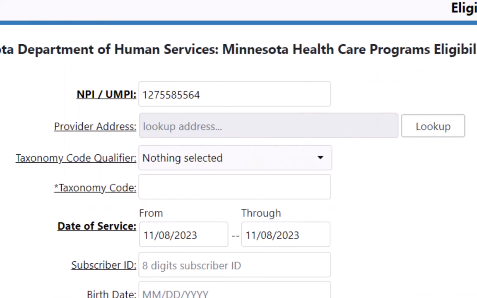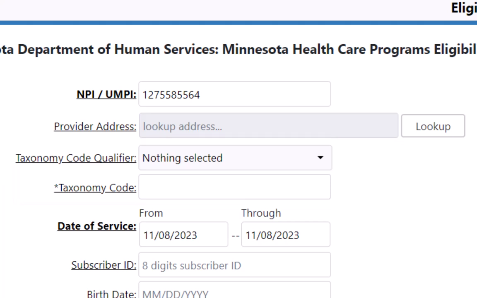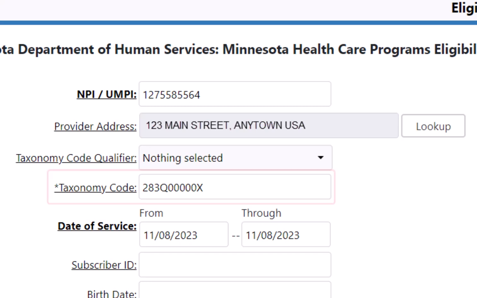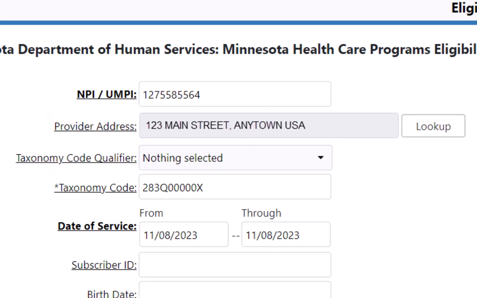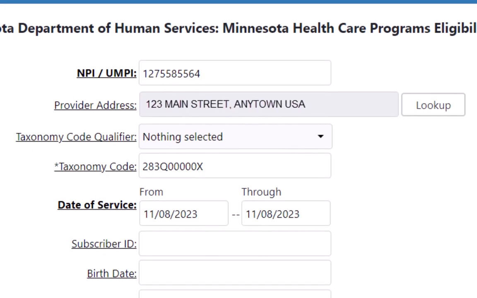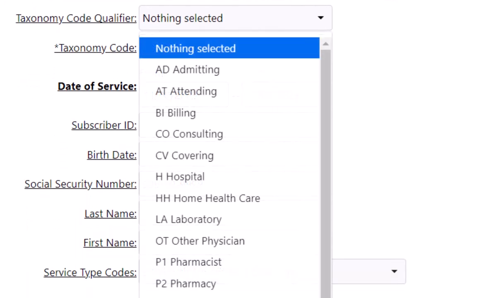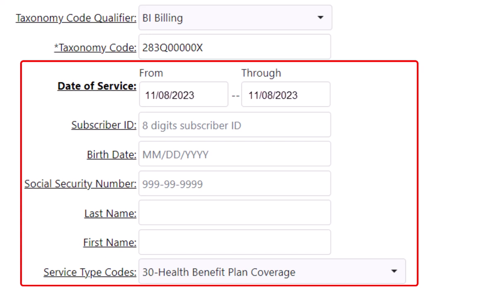If we are not a consolidated provider, we would skip the taxonomy code qualifier and taxonomy code fields. For a consolidated provider, the taxonomy code will automatically appear in that field after the appropriate consolidated record is selected. Consolidated providers must choose the taxonomy code qualifier to proceed. The taxonomy code qualifier field conveys additional information about a provider's role in the eligibility transaction. After we have selected the taxonomy code qualifier, we can proceed to enter the subscriber's information.